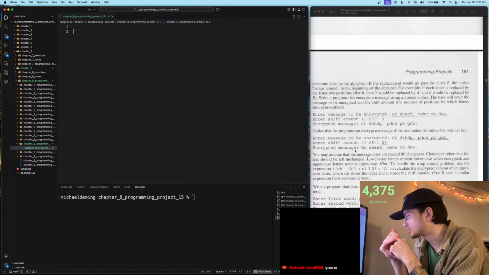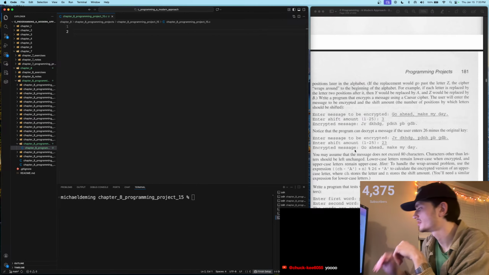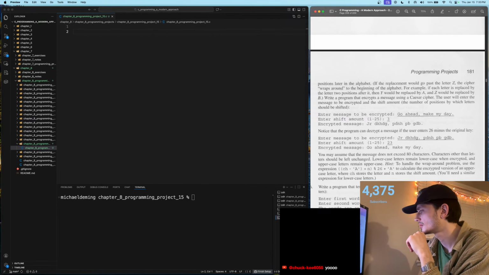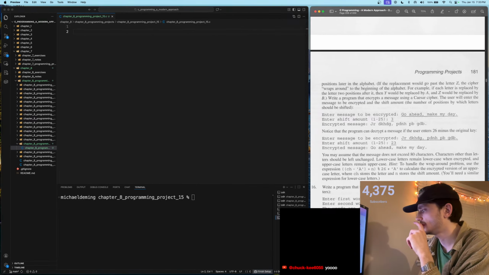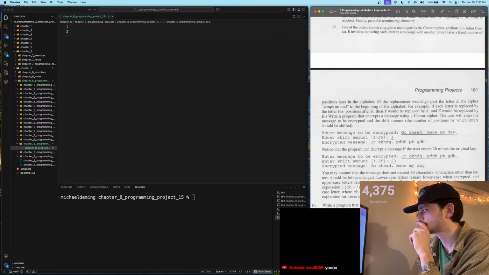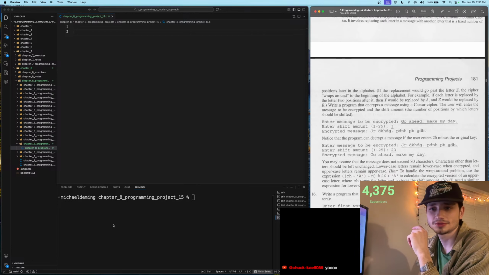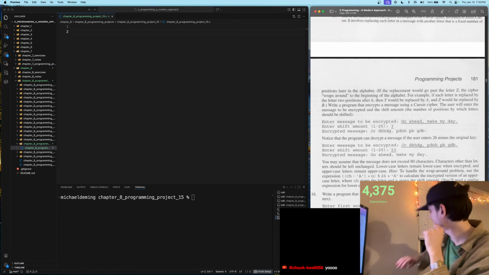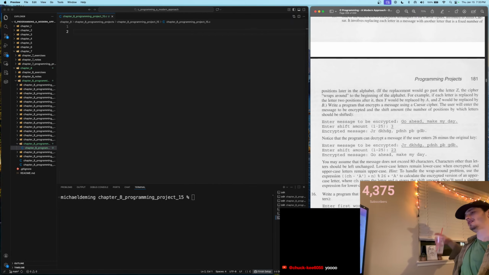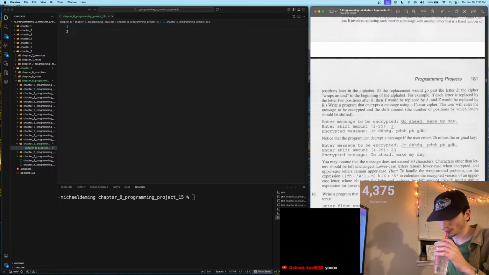Write a program that tests whether two words are anagrams. Oh, that's a different problem. Okay. Cool. So we're going to do the Caesar cipher again. I think we've done this one before in Python, in our DSA in Python book.